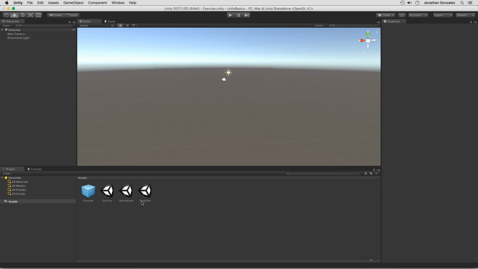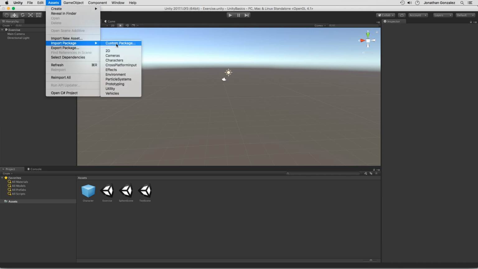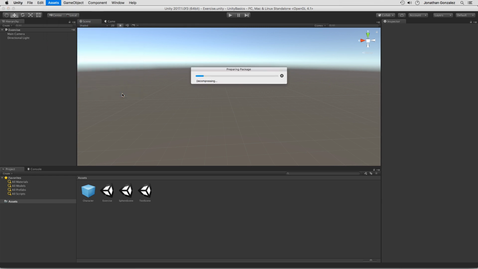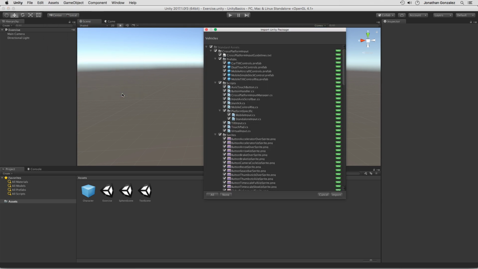Now what we're going to be doing is importing a vehicle package. To do that, we're going to go up to Assets, Import Package, and then Vehicles. We're going to be using a vehicle from here to drive around and hit a few cubes using rigid body components. So let's just import everything that this package contains. Let's click on Import.